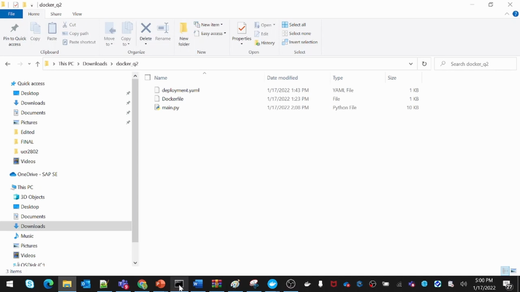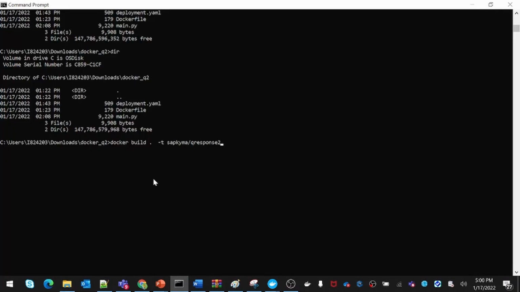Now you can use the command prompt and navigate to the folder where all the files were extracted. So the first step is to containerize the application, and it's going to build an image for the same. The command to use is docker build, and since you are already in the folder, you can use a dot, and the tag is your Docker Hub ID, which in my case is SAP Kyma, and your preferred image name. I'm giving it as QResponse2.